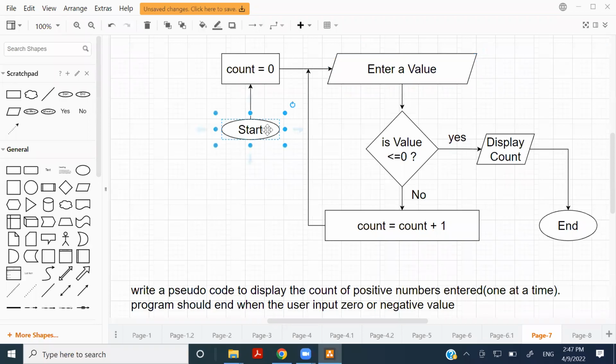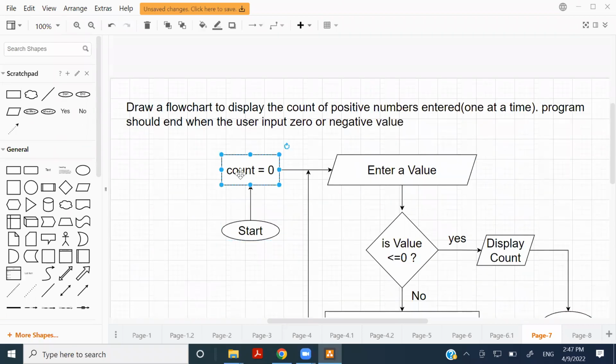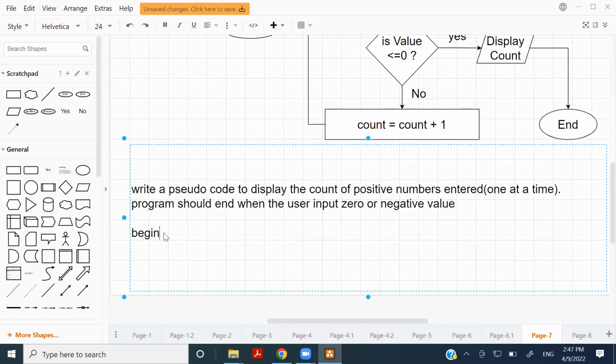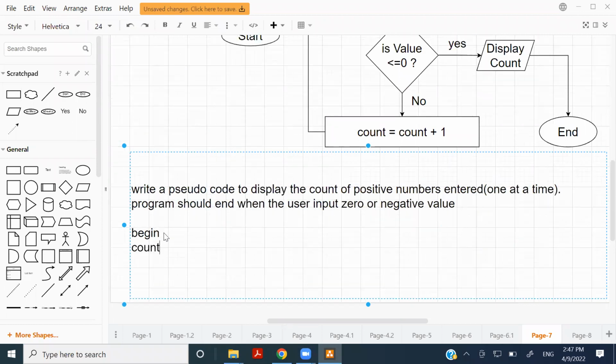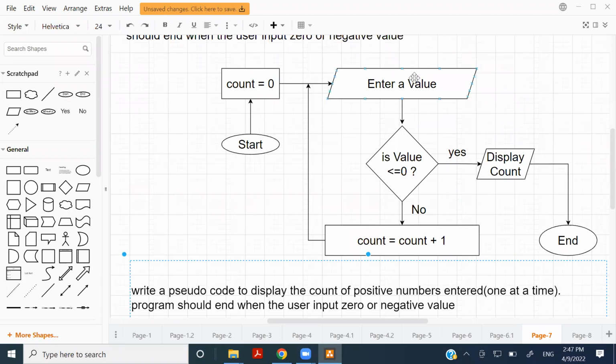So we start, that can be mapped as begin, and then count equals 0 is there. Then after we are entering into the iteration. So I'm going to illustrate it like this: begin. So the count is equals to 0. Then we are entering into the iteration.